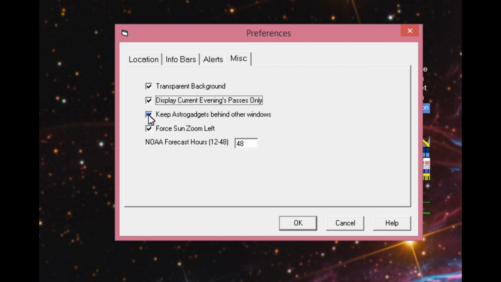Astrogadgets works best when it's visible but out of the way. By leaving this box checked, the program will force itself to stay in the background so it doesn't disturb your other Windows programs. It acts like it's part of your Windows desktop rather than as a separate program.